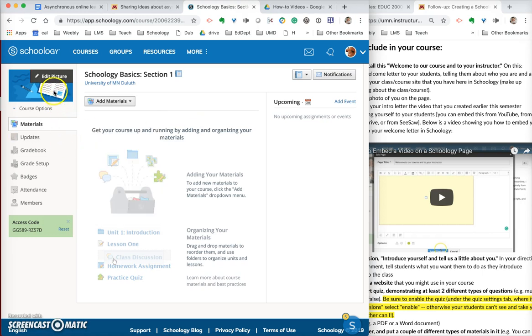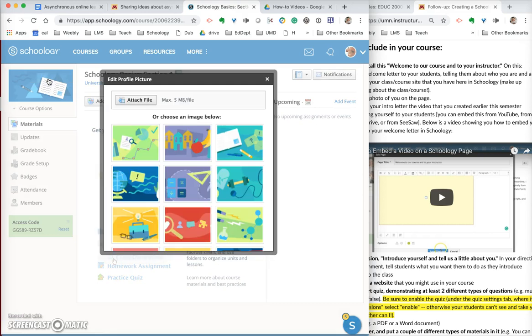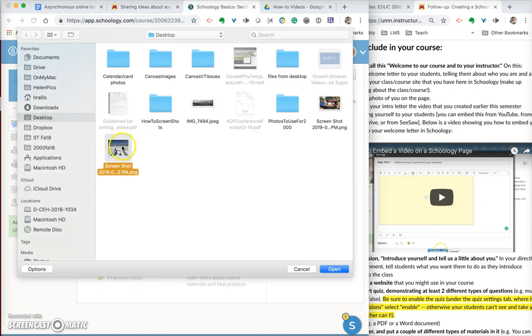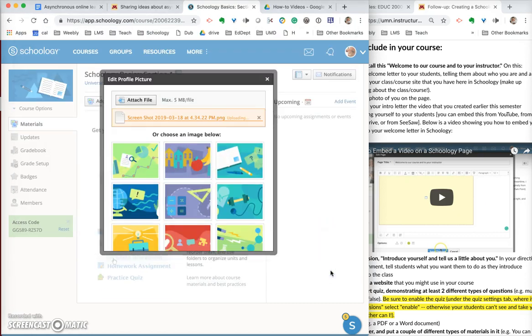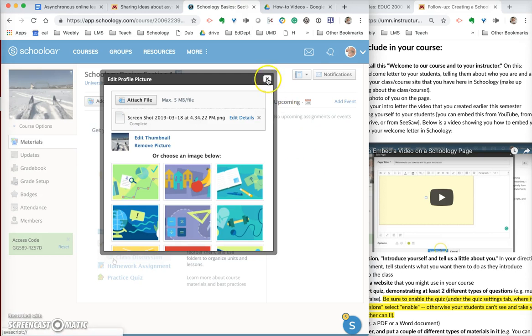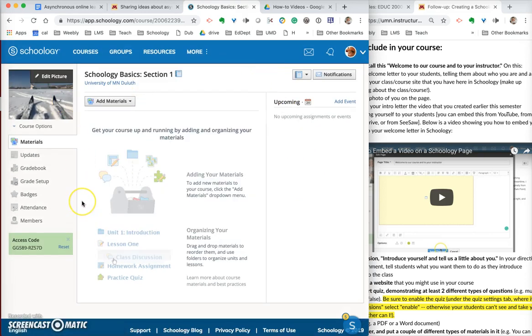First thing that you can do, if you like, for fun is to edit your picture, because that personalizes your course. You can choose one of the images here, or you can find a picture that you want to include. So I'm going to put that one there and click the X, and that's a picture of me cross-country skiing on Lake Superior. So let's look at the first thing that you have to do.